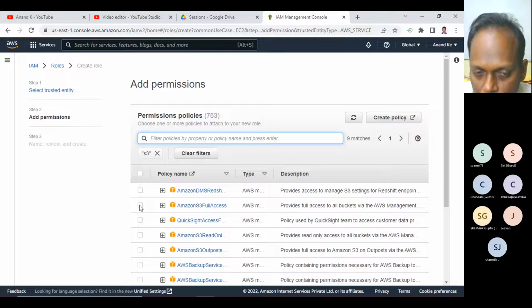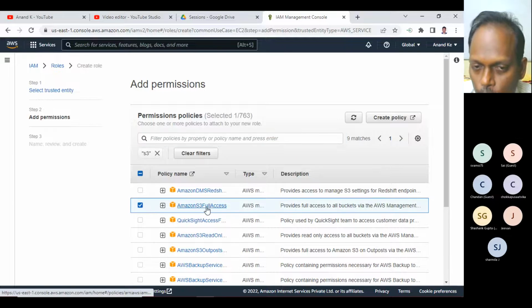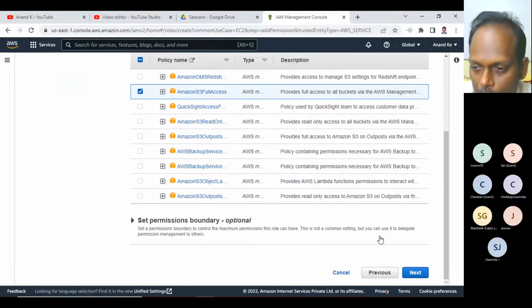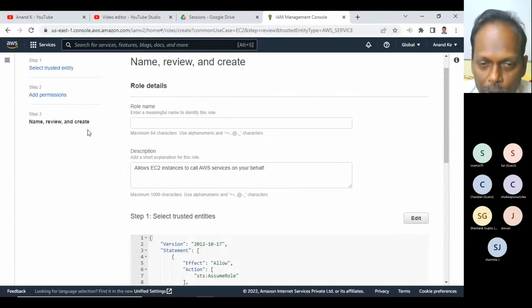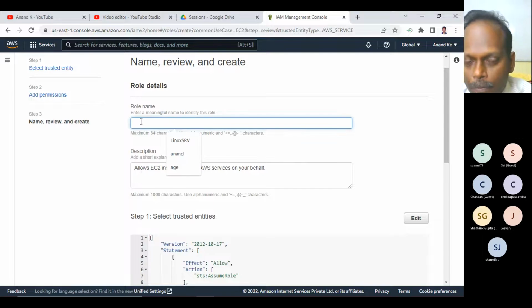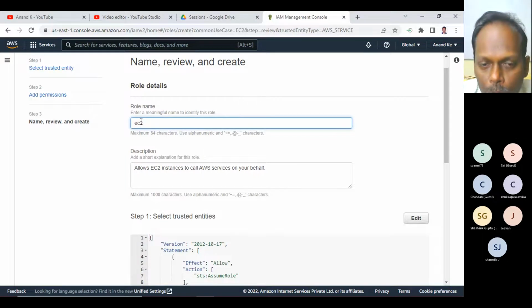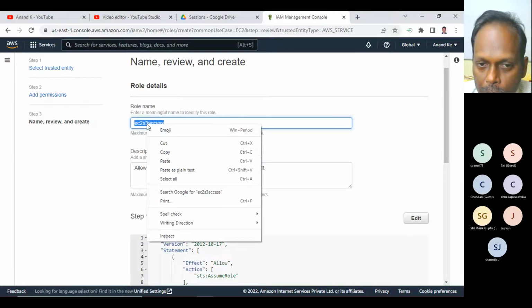S3 full access. Scroll down and say next. This is the second one. Now we are in the third one. Provide the role name. Maybe you can say EC2 S3 access. I'm giving the role name as EC2 S3 access.